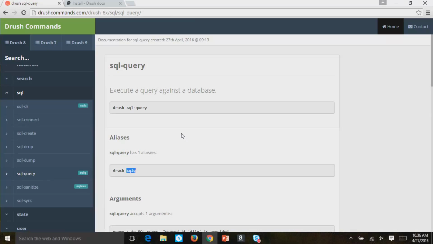Play with Drush. Don't play with SQL unless you know what you're doing. If you don't know what you're doing, break some stuff locally before you break it.